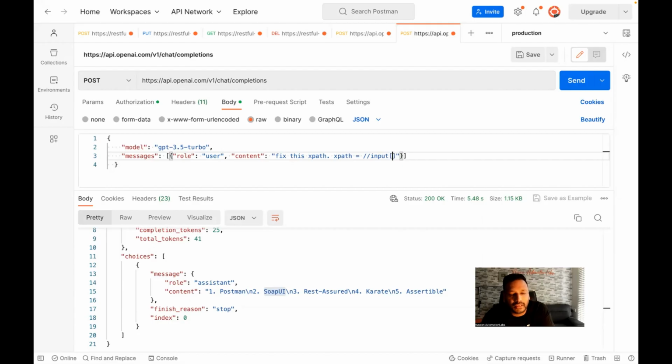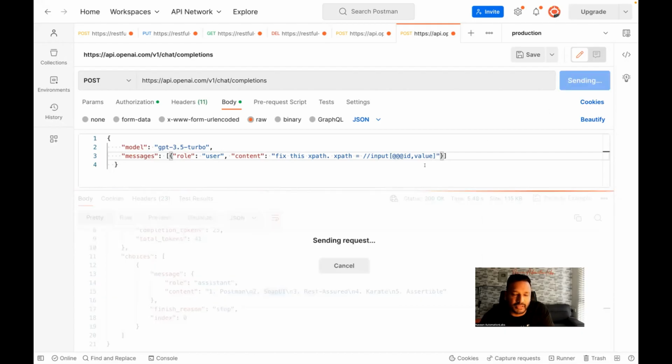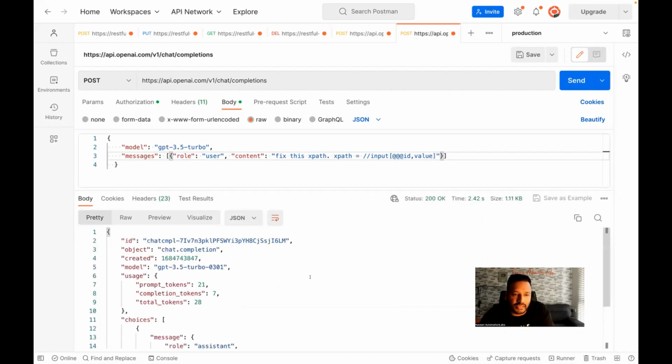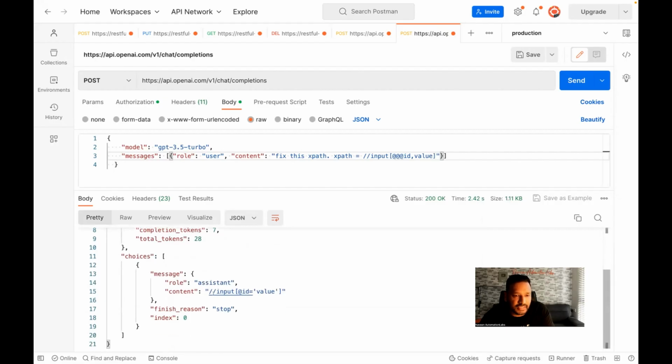So here I'm writing @ three times, and I'm writing ID, and then writing a comma, and then I'm writing its value like this. So obviously this is a wrong XPath, and I want ChatGPT to fix this particular XPath. So let's see, I'm hitting the request, and is it really fixing it or not? Yes, see, the content is fixing it: input @id equal to value. That's so awesome, right? So this is my prompt, or you can say this is the content that I'm sending from my side with the help of this model.